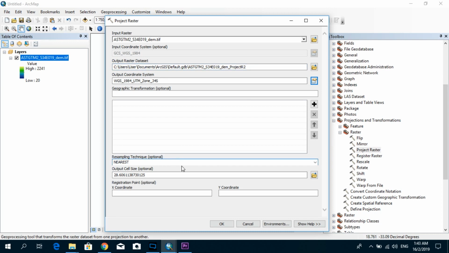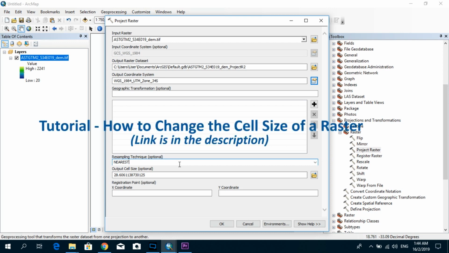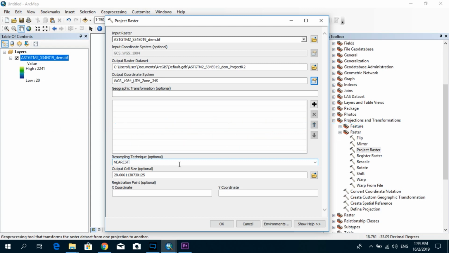And here we can see that if you want to change the grid cell size of the raster, you can also do that at the same time. I have already created a separate tutorial about resampling. If you need to change the grid cell size from the existing cell size to a different grid cell size, which will result in changing the resolution of your raster, you can indeed check that tutorial out. I have put the link in the description below. So for this tutorial, I'm going to leave it as it is and click OK.